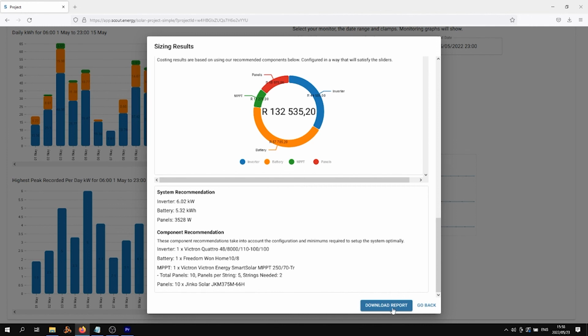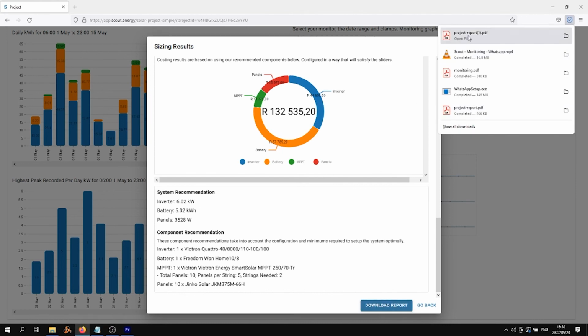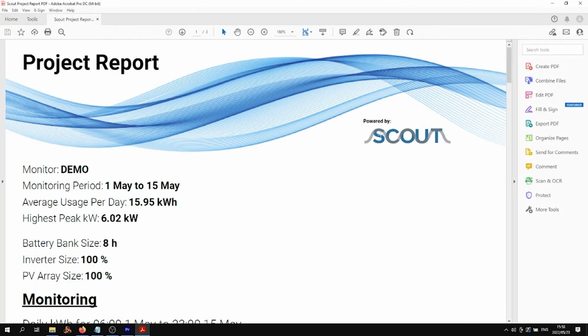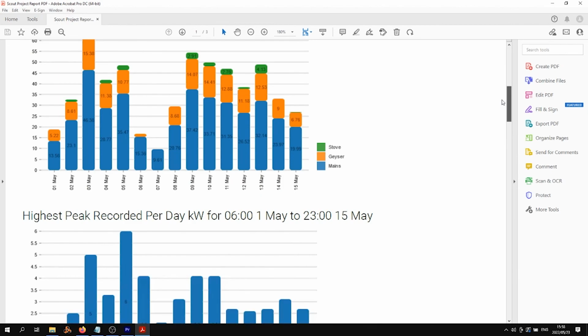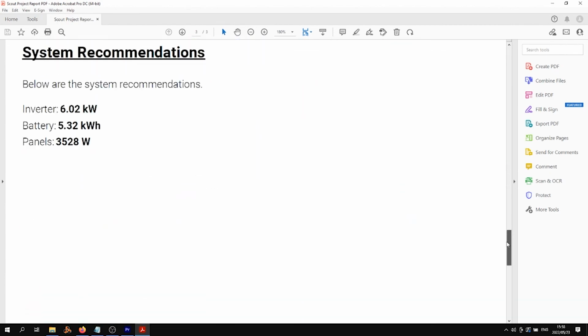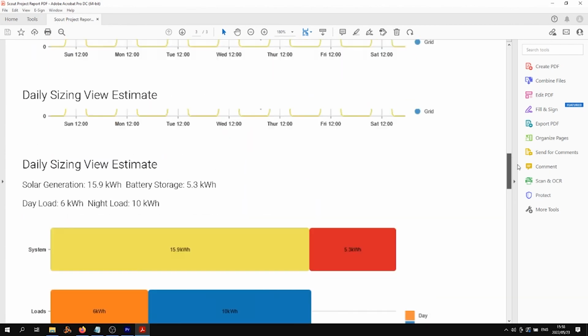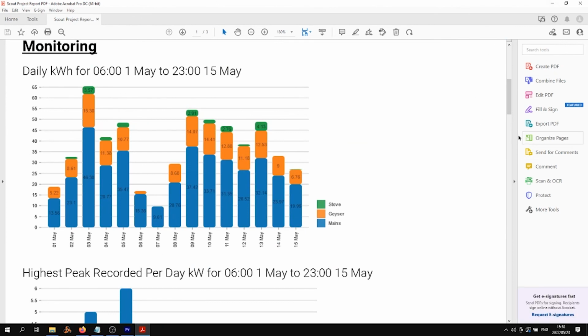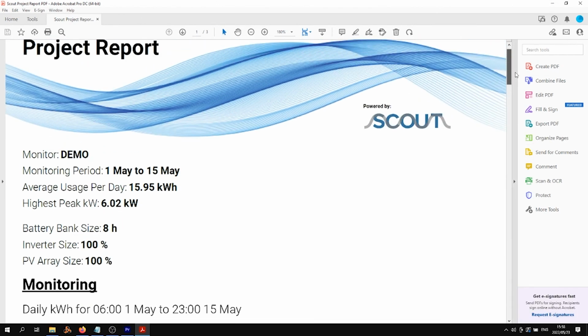And then if you want to download the report to send to your client with a quote, you can click here, download report. If you want Cedar Solar to quote on the hardware components, you can download the report and just email it to your customer rep at Cedar Solar, and they will do a quote for you on the hardware.